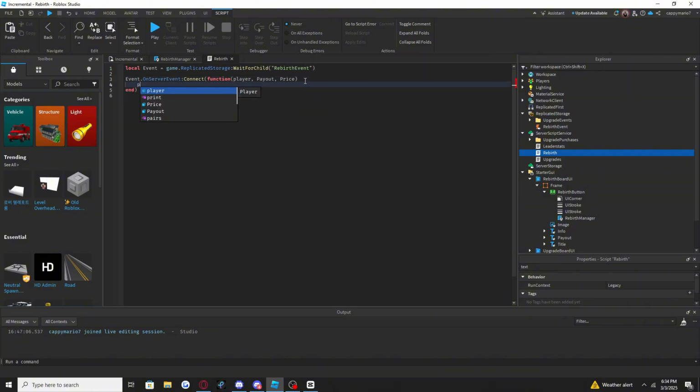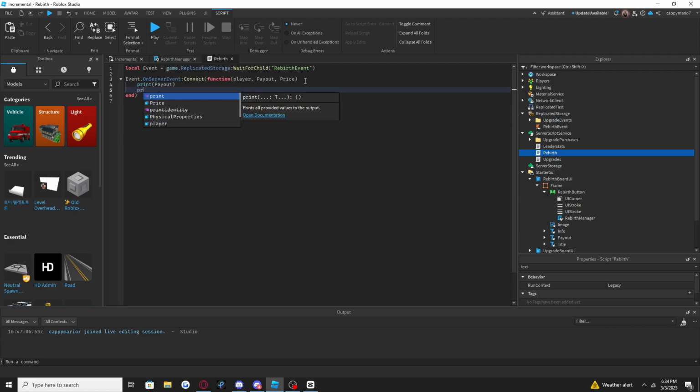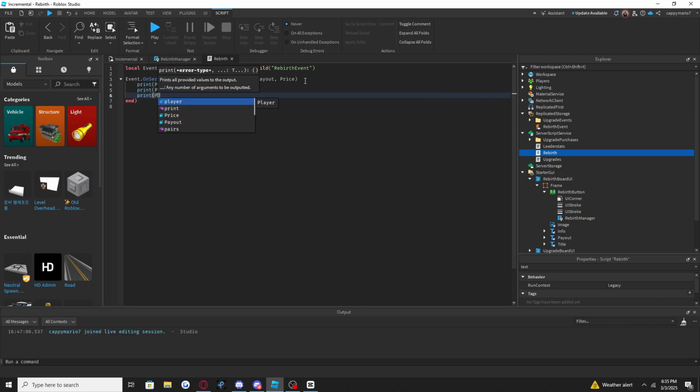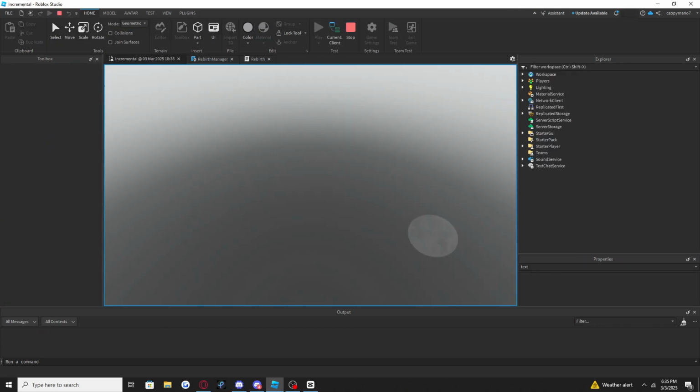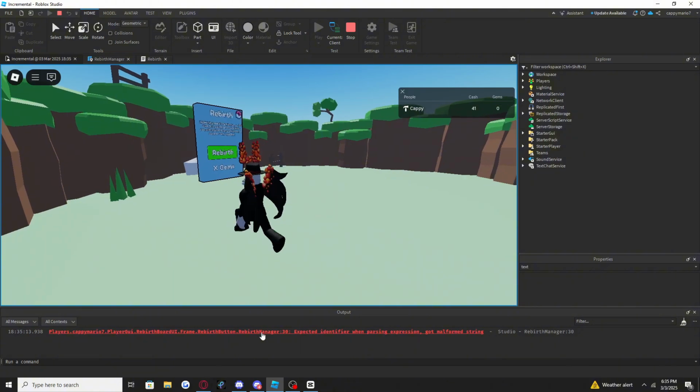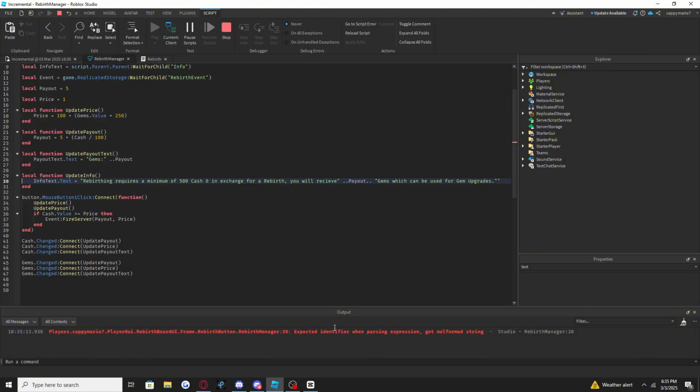Now let's see if this works by doing print payout and then print price. And then let's just, why not also print the player. So print player. Now if you don't want to test this, that's fine, but I'm going to change the price to 1 for the sake of waiting. So let's go into our game. Player 1 parsing. Okay, so we already have an error here. So looks like something with this is not working.